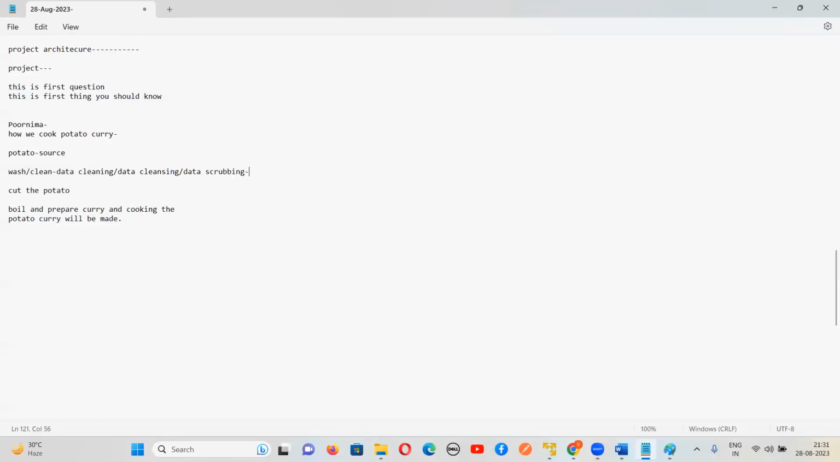Now what happens here? We'll clean this potato, guys. Whatever dust is there, we'll clean it, and then we'll peel out the skin. That is called what, guys? Data cleaning, data cleansing, data scrubbing. All these things are done in the staging area. After that, guys, cleaning your potato is done.